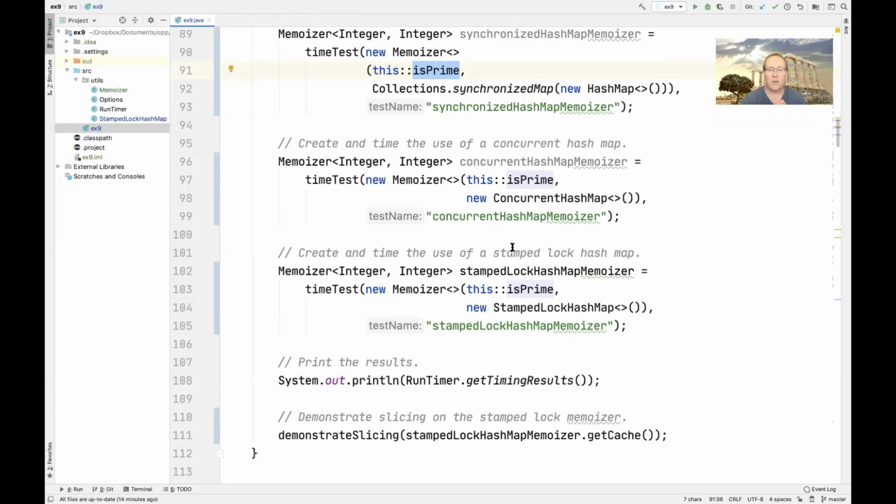And then the last type of test we're going to run is going to be a memoizer that will have a StampedLock HashMap. And we implement the locking mechanism for that. So that'll give you a chance to kind of compare and contrast different approaches to synchronization.